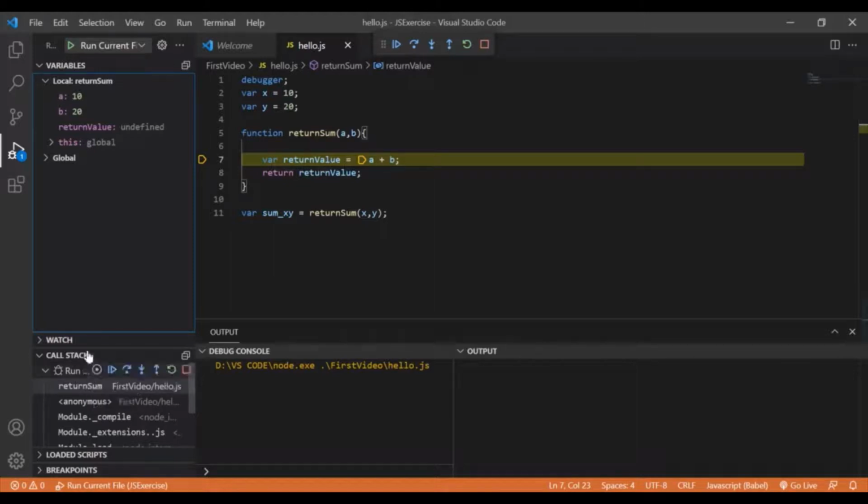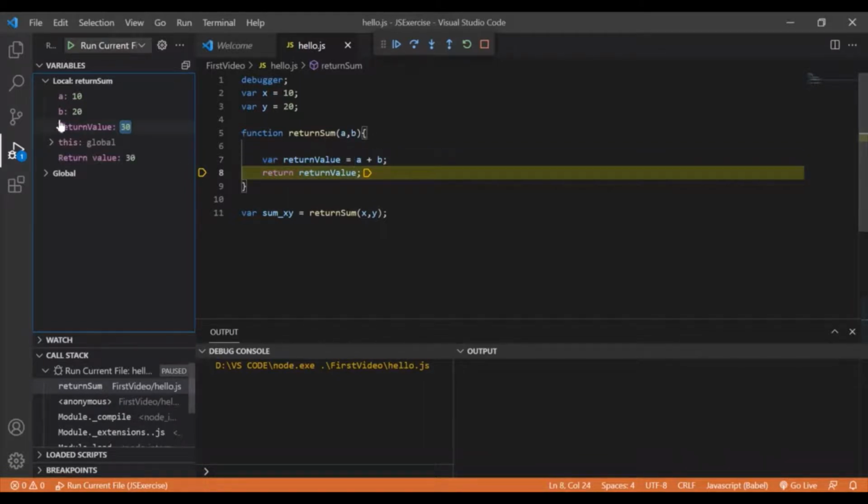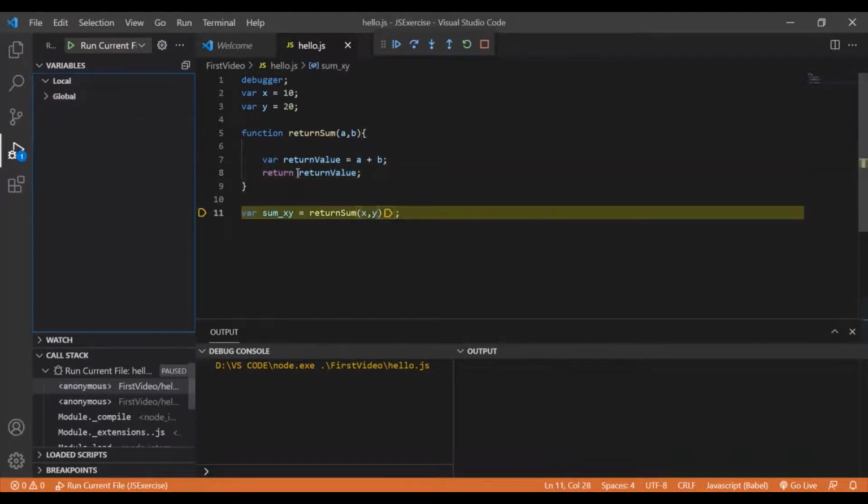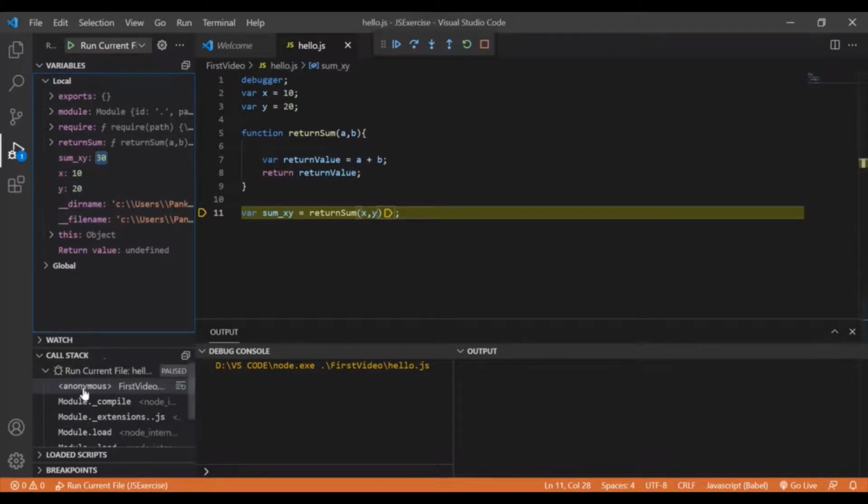Corresponding to this function, a local memory component is also created, and you can see the values. A has value 10, B has value 20, and the return value is still undefined because it has not been executed yet. If I execute this, you can see the return value is 30, and now the control is at this line. And if I click next, you can see that particular execution context is destroyed.